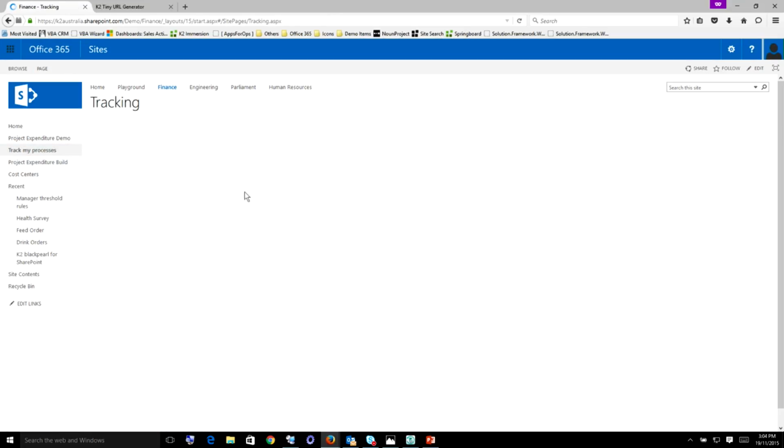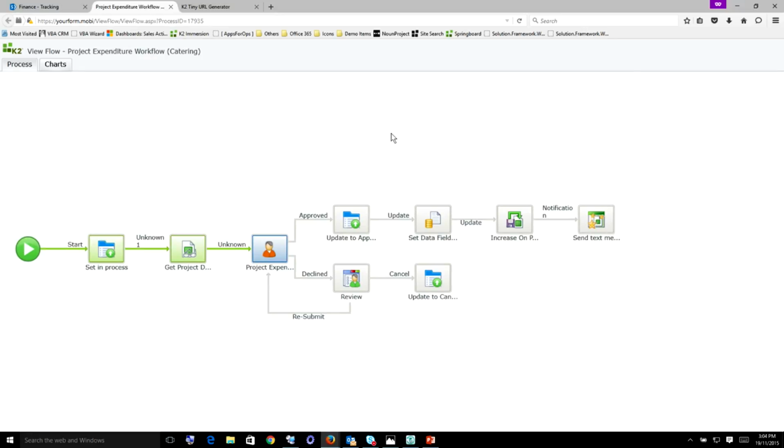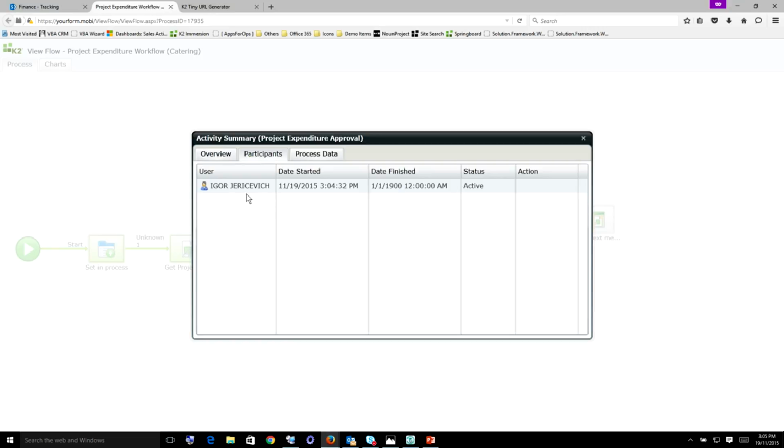So track my process. There's a catering process over there. Let's go and have a look at that. And this is bringing up the workflow that's running behind the scenes. Okay. So what's happened is the process has started. It's got some information. It's gone to this project expense approval. Someone needs to approve it. If you remember, I typed my name inside there. So if I go and have a look at that, that's actually sitting with me for approval. So it's a little workflow process that's now started.